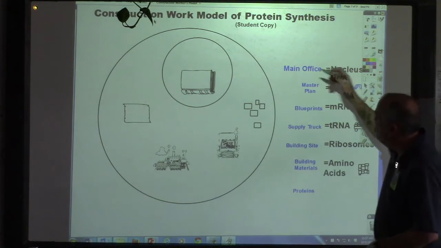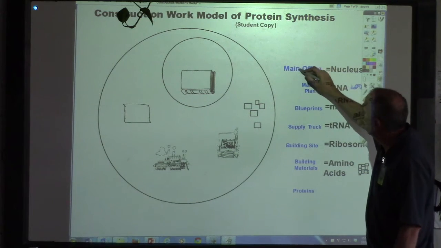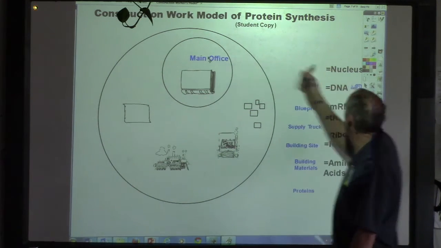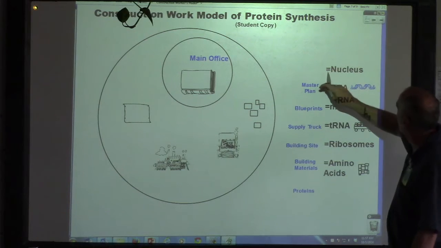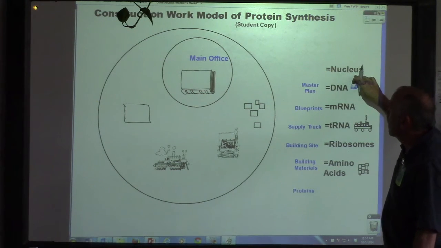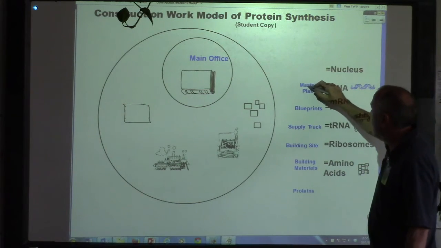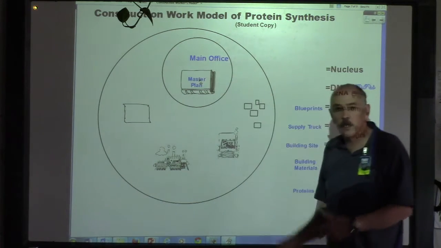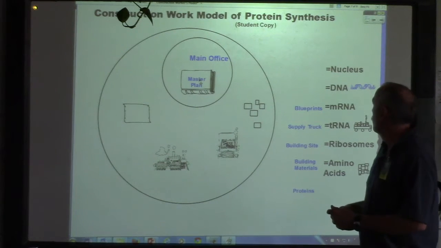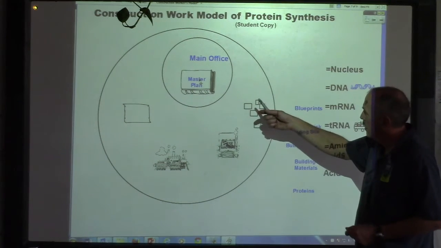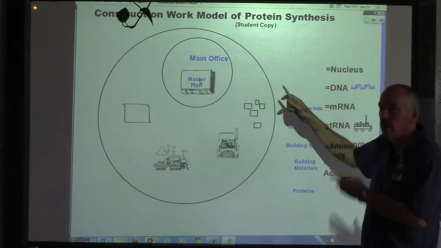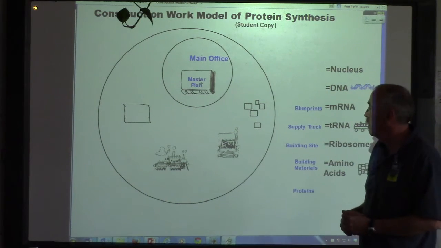So what we have here is the different parts of it. You have the main office, which is the nucleus. You can see over here, let's take that out of the way, the nucleus. And then in the main office, protected there, is the master plan for the construction to be done. Now, that's the DNA. And in eukaryotic cells, that remains in the nucleus, protected in the nucleus.